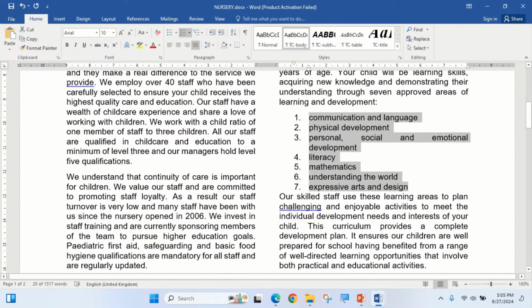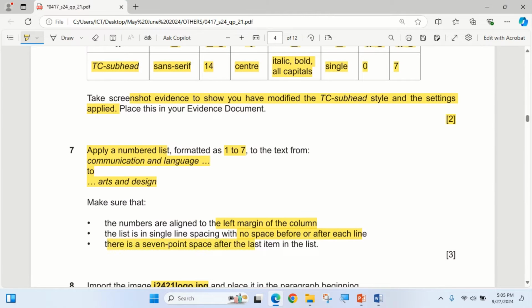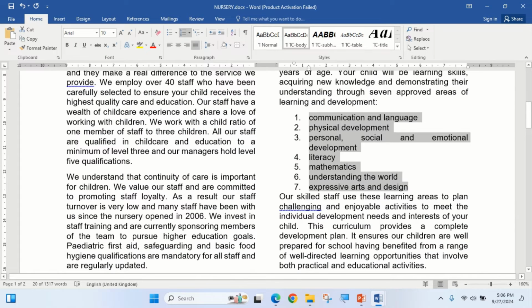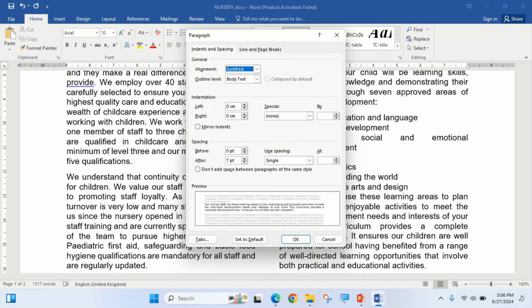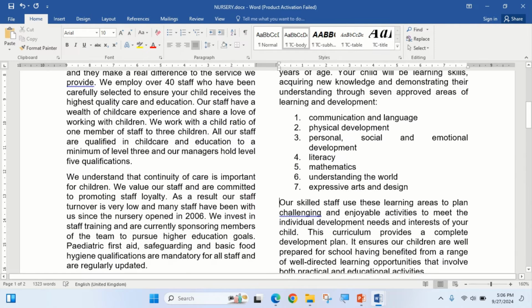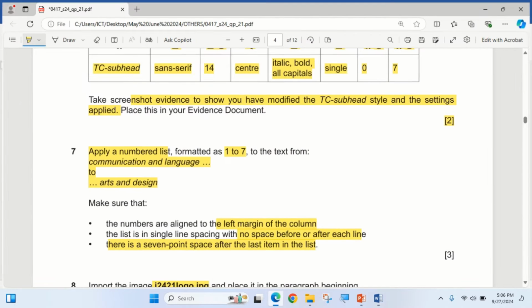You see that. The question says there is a 7-point space after the last item. For me to do the last item, I can do it in different ways. I can come to the last item; if there is a space after it, it means there is a 7-point space before the next paragraph. So while my cursor is here, I will open up the paragraph settings, and before this I'm going to put a 7-point spacing, so that the spacing before this will be the spacing after this particular line, and that is done perfectly.